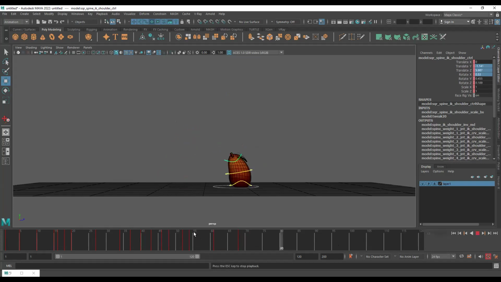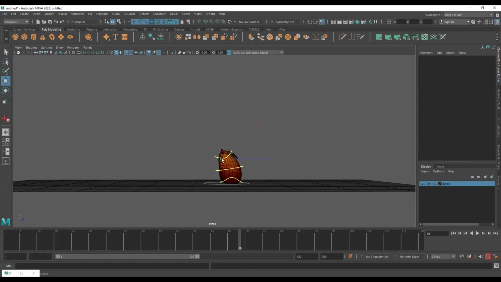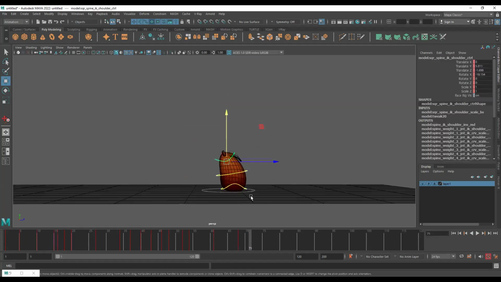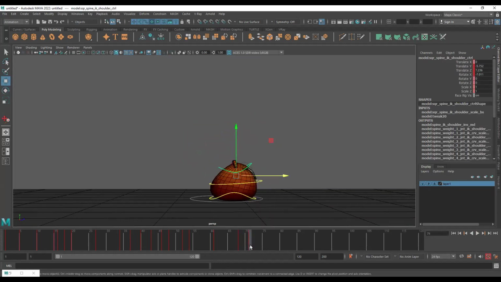So let's see. Let's now squash it. I'll select everything and key it, and then I'll go ahead and squash it, moving it forward, rotating it forward. You can see now this is where the squirrel will completely stop. If you want, you can take a lot of time for the squash and stretch. Okay, that's up to you.